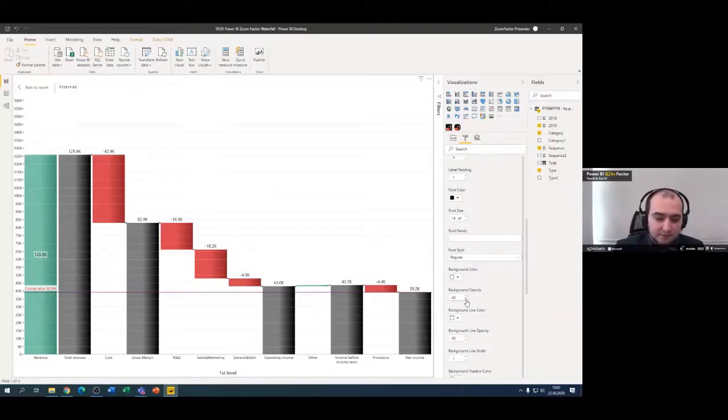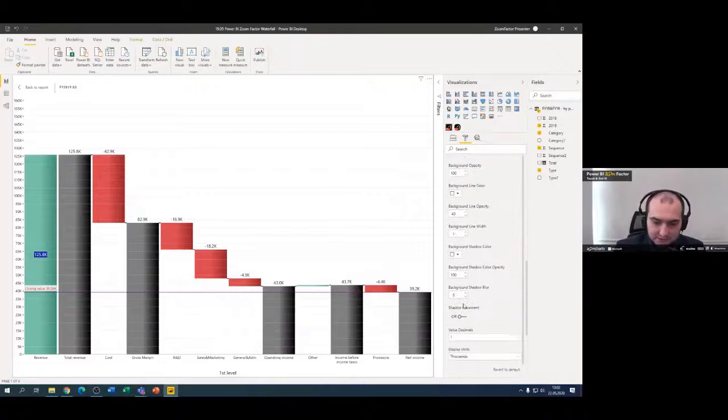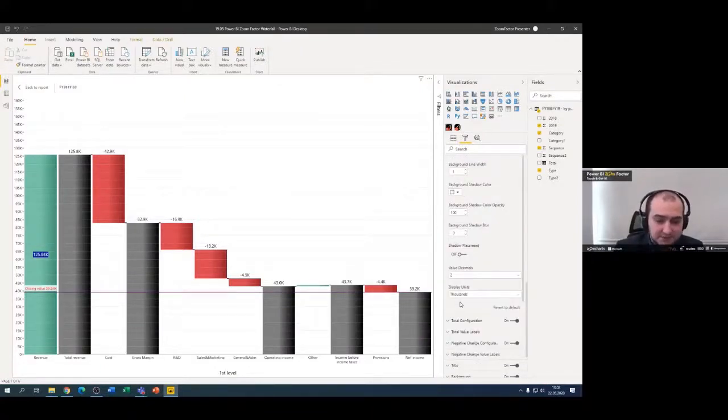You can put the background for them. So for example, what I can do is, let's say, make something like this, for example. Just make a darker background right here. The font color isn't great, so I'm going to make it a white. You can add also some shadow effects on top of it. You can define the value decimals for each of the values and also the units for them.